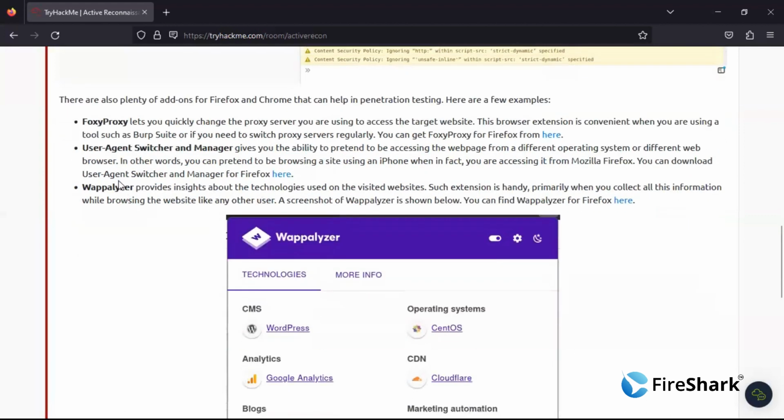And User Agent Switcher and Manager enables you to pretend to be visiting the web page from a different operating system or web browser. In other words, you can pretend to be surfing our website on an iPhone while actually accessing it through Mozilla Firefox. The next one is Wappalyzer. This provides information on the technology employed on the websites visited. This type of plugin is very useful, especially when you collect all the information while visiting the websites.